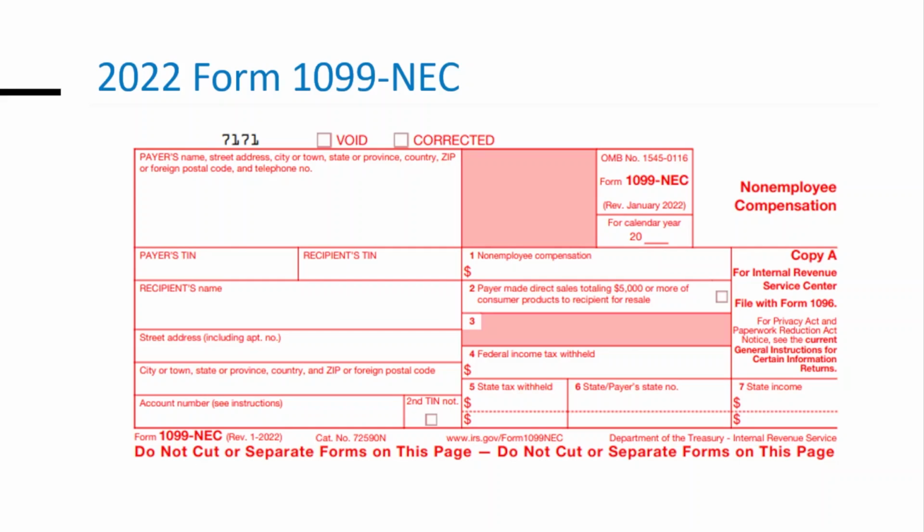On box 2, if you make payments totaling $5,000 or more of consumer products, not services, to other people, individuals or corporations for them to resell, in this case you need to check this box. They don't require you to put in the dollar amount, but if you do sell consumer products to other people for them to resell, you need to check this box. Box number 3, they haven't decided what to put in there yet, so it remains grayed out.